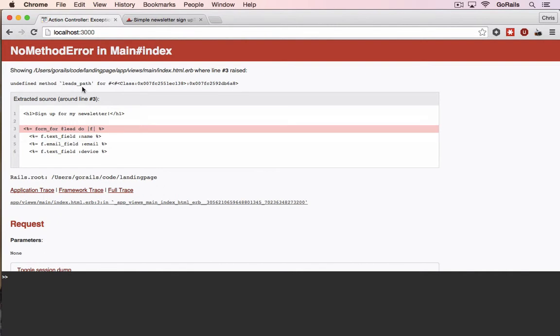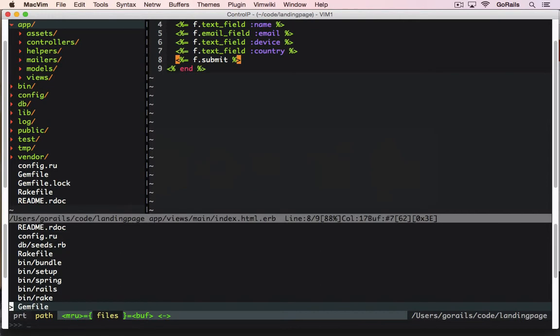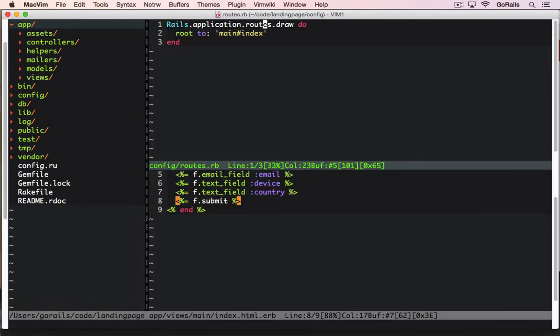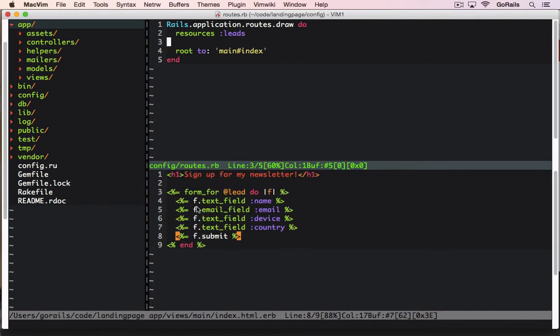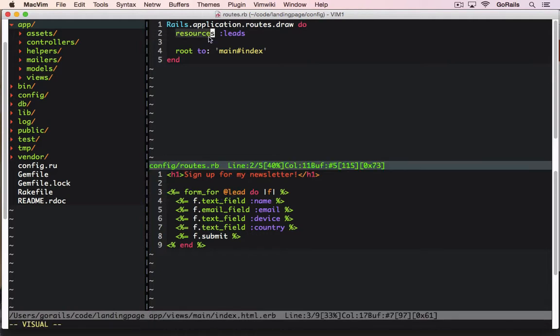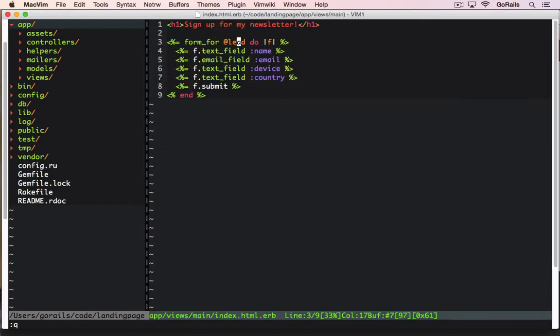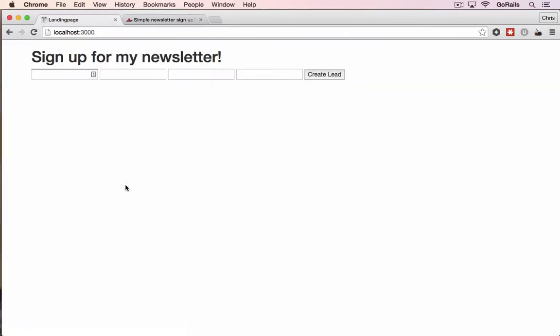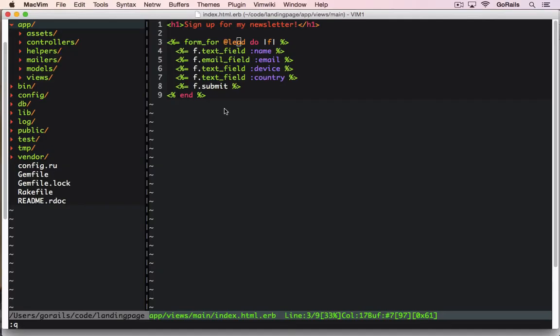But what we haven't done yet is created the routes to connect this form to our Rails app. So in order to make this form work, we need resources :leads in our routes file. And this will basically say, hey, when there's a form for a lead, it generates the route, but it has to exist inside our Rails app routes file. So in order to create a form like that, we need that.